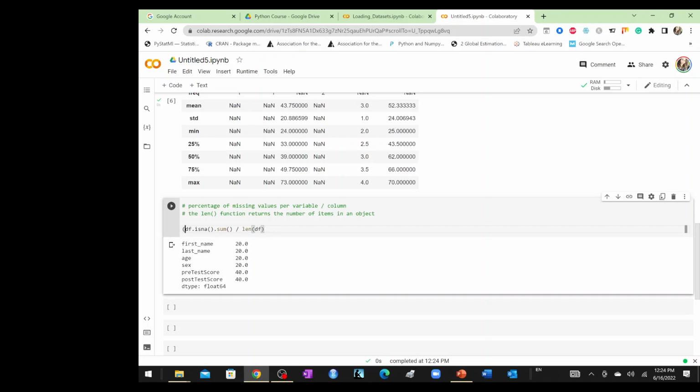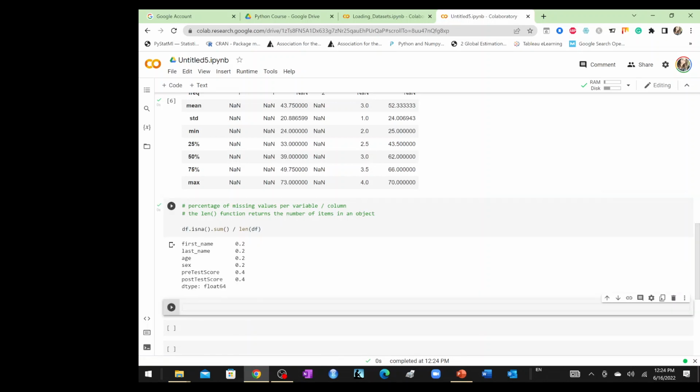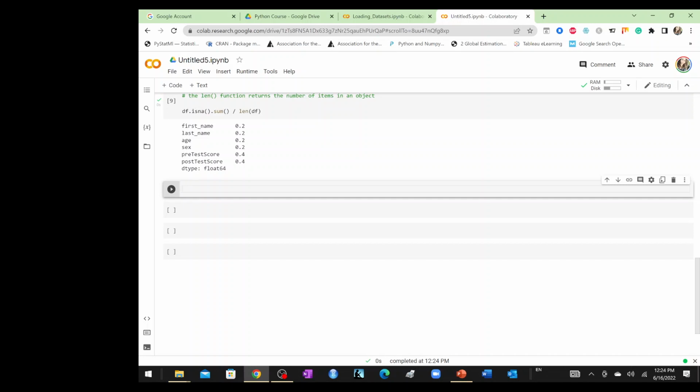It's okay. So now I know that 20% of the data here is missing, and over here is 40% of the data. This is too much. I could probably afford to get rid of 5 to 10% of the data as it is missing.